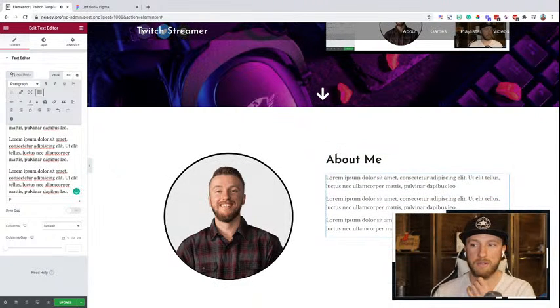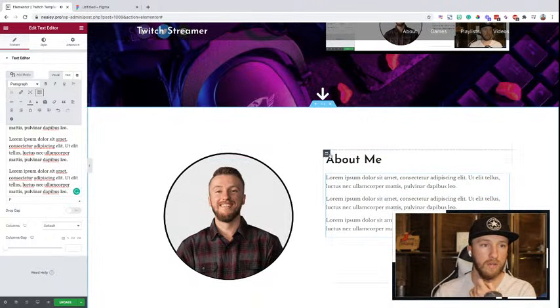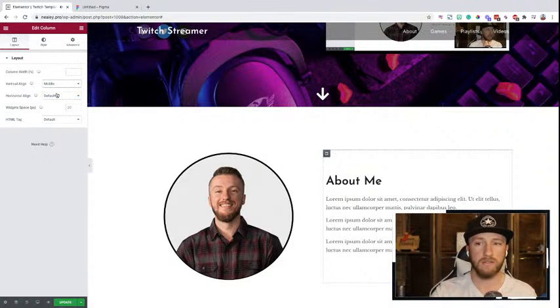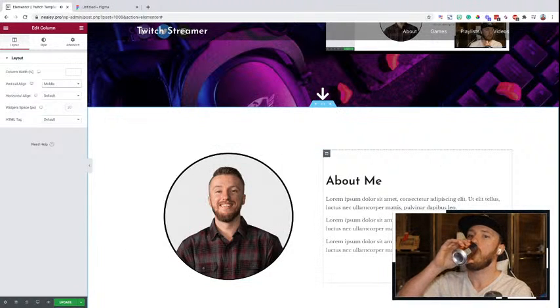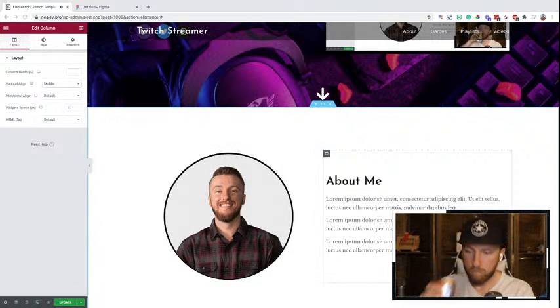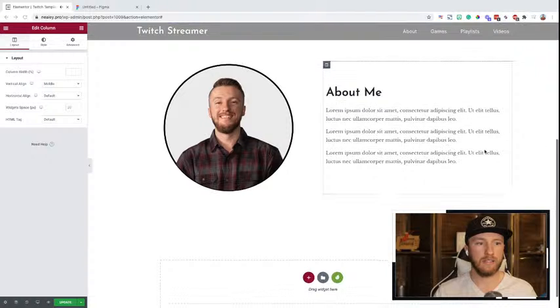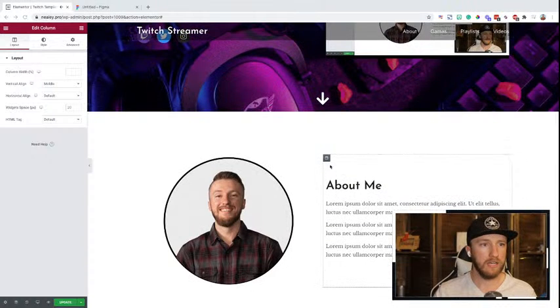And then last but not least, with this section, I do want to go ahead and make sure that this is vertically aligned in the middle. So click the column, then go down to middle. Cool. So I've got that next section pretty much down pat.